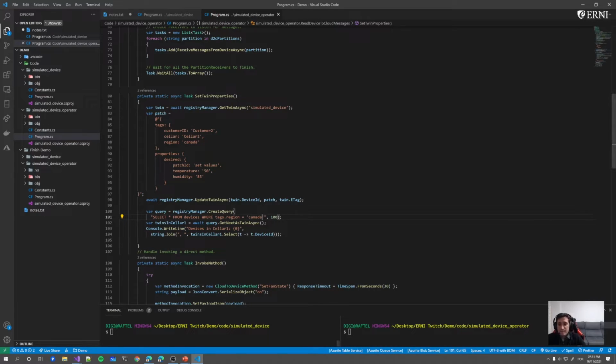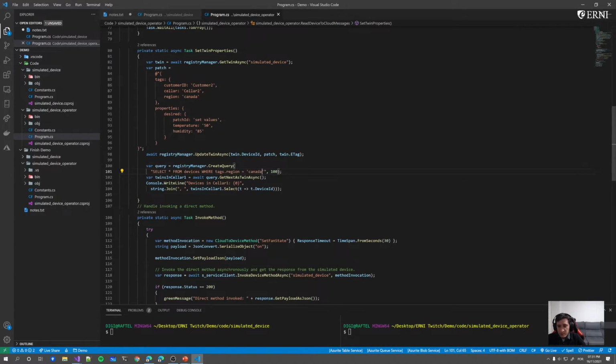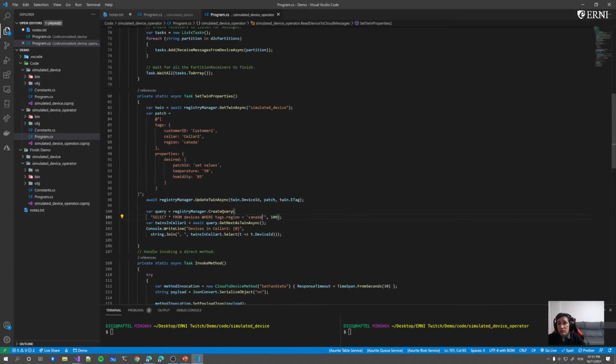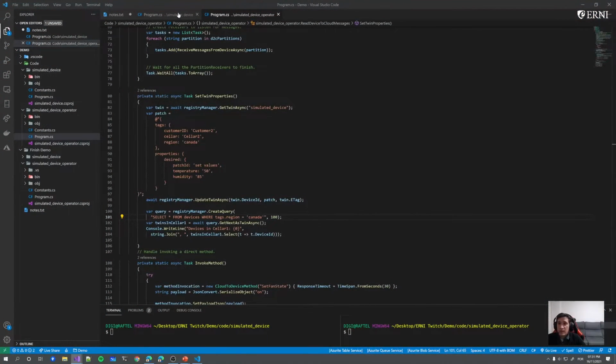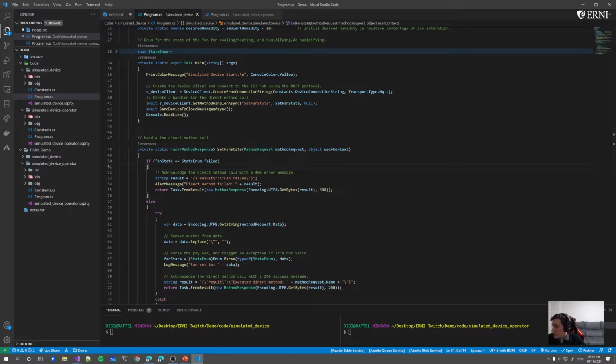Okay, that's one thing first, and then we need to react to this as well. We need to react as well on the device. How do we do that? Well, on the device, we need to get the device twin and update the properties.